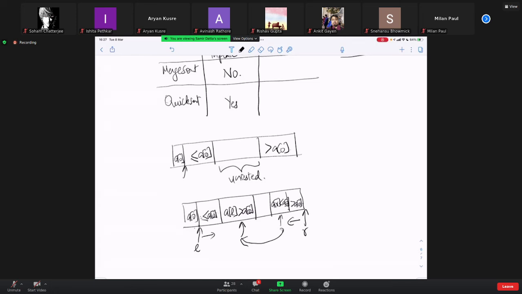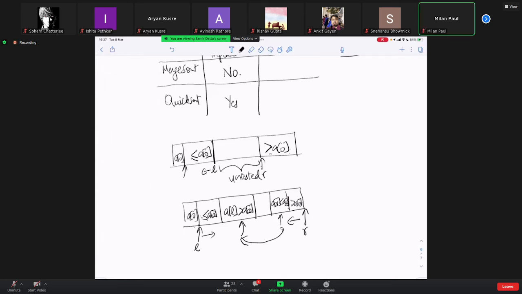Hi, are you there? Yes, sir, I did not understand it. Okay. So what I'm saying is you maintain this invariant that all the elements are either untested or lie in the left region, which is left of pointer L and are smaller than or equal to A0, or lie on the right of R and are greater than A0. Correct? Yes, sir.